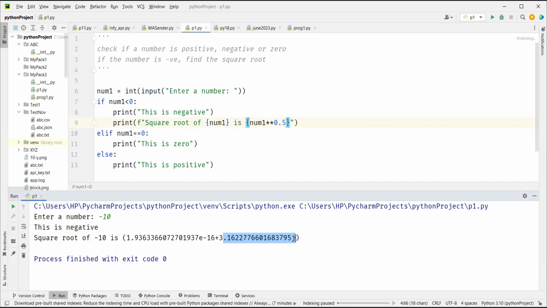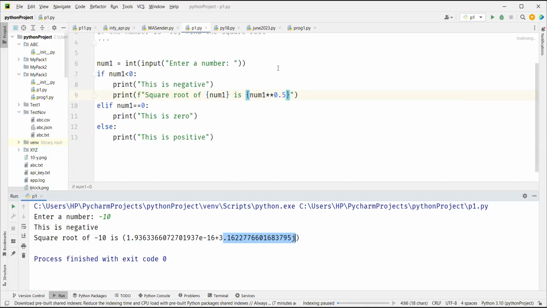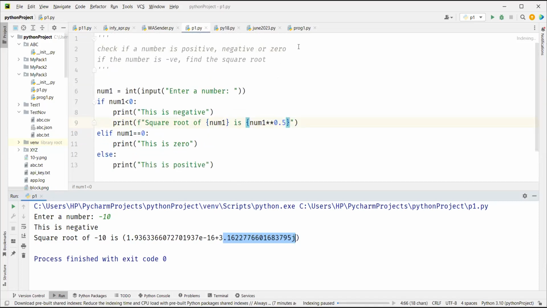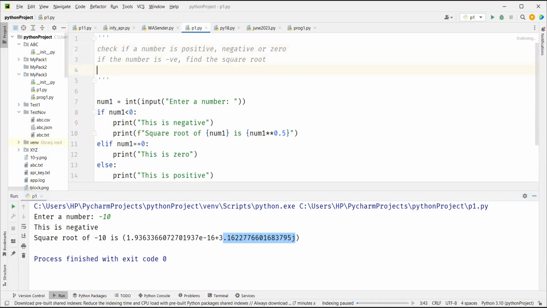Now let's add one more logic to it. Okay. If number is positive, check if it's divisible by 15. Okay. Now, how do we check if it is divisible 15? How do you know a number is divisible by 15?